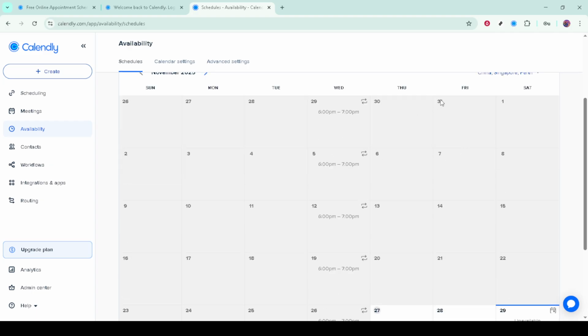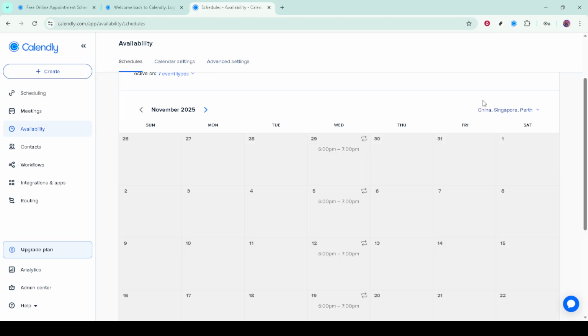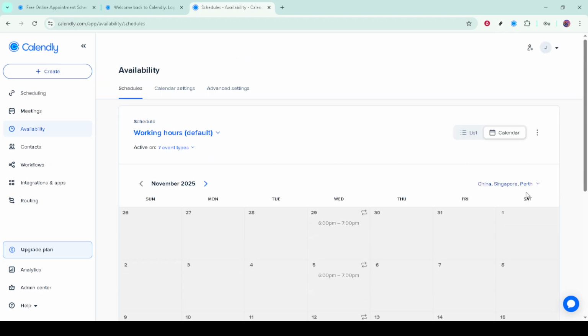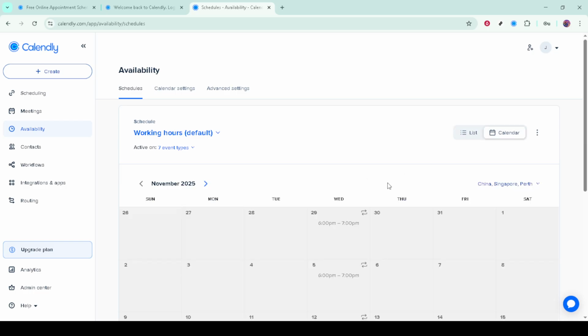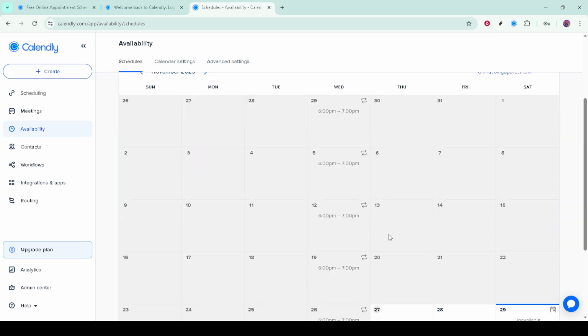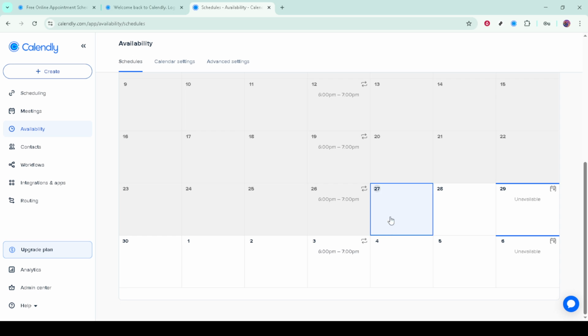To change or modify a time block in the calendar view, click on the box for the day you want to adjust. Choose Edit Date. We'll see the time ranges for that day. Update your start and end times to reflect when you want to be bookable. When you're happy with the change, click Apply to save it. A quick tip: consider leaving short buffers between meetings so you're not back to back all day.